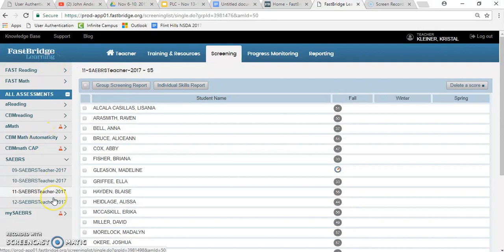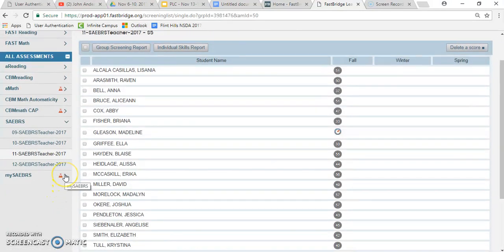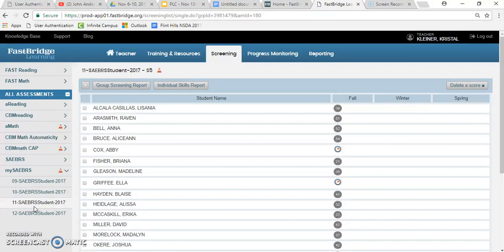Some other interesting information on FastBridge: if you'd like to see your students' self-assessments, their My Savers from the fall, you can click on this. Again, a lot of my students for third hour are in 11th and 12th grade, so I'll click on 11th grade again, and I can see how they have graded themselves. Remember that these students did their My Savers in Advisory. So make sure your students do them in Advisory or we won't have that self-evaluation information.